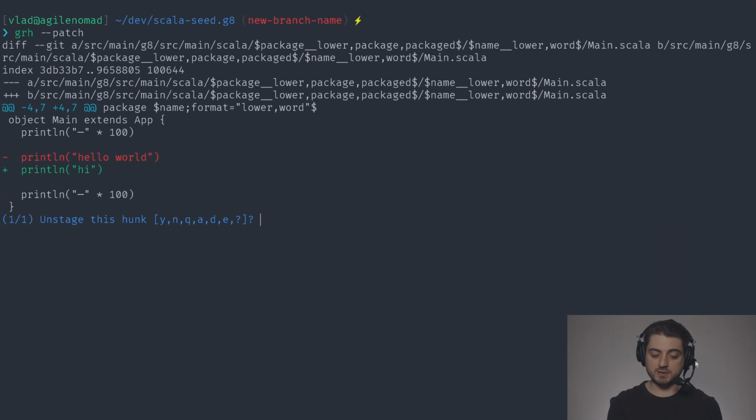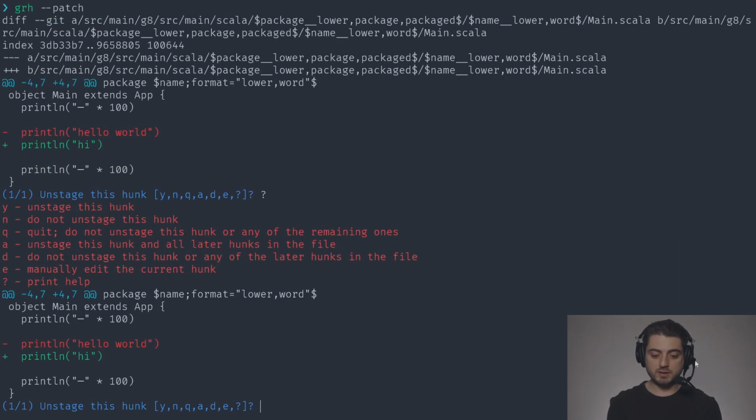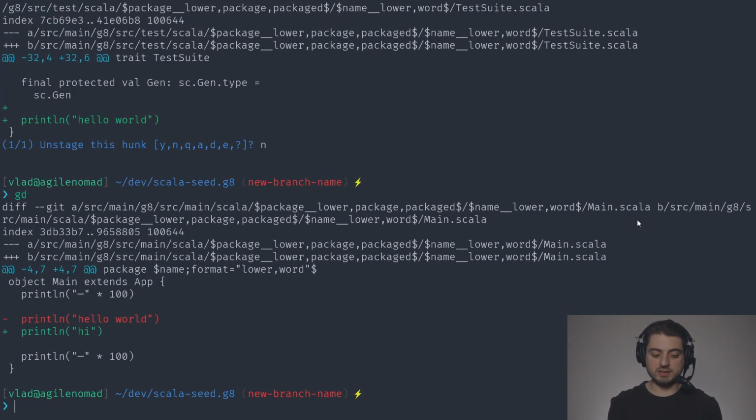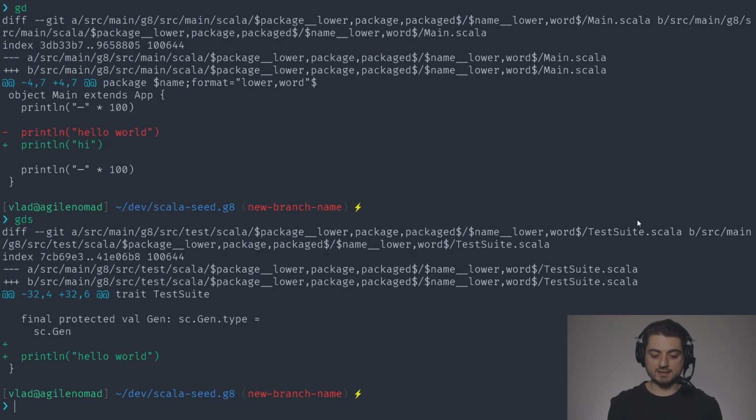The first thing that we're going to do is the question mark, right? So as you can see: unstage this hunk, don't unstage this hunk, quit, unstage. You can read this thing pretty much yourself, right? So let's say yes, please unstage this one. Okay, and let's say no over here, right? So gd now shows this one, gds now shows the other one.